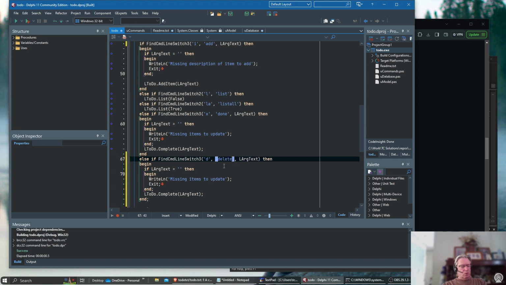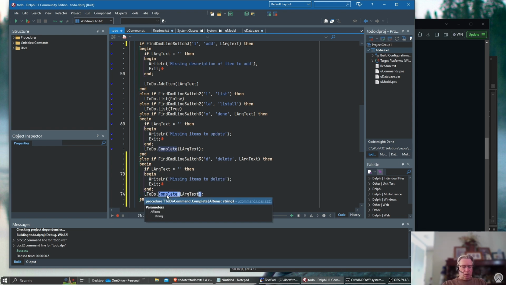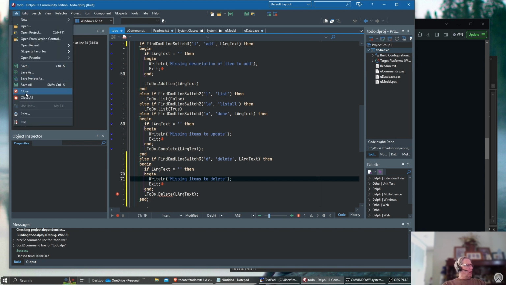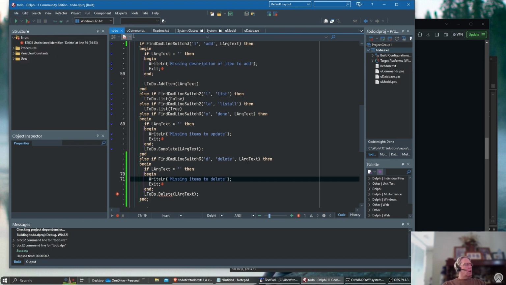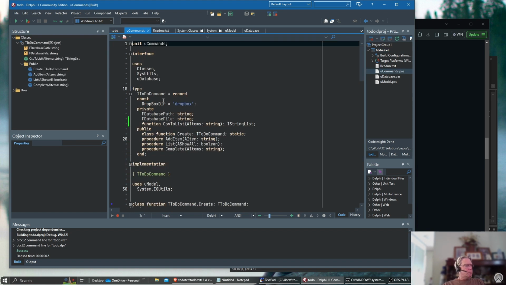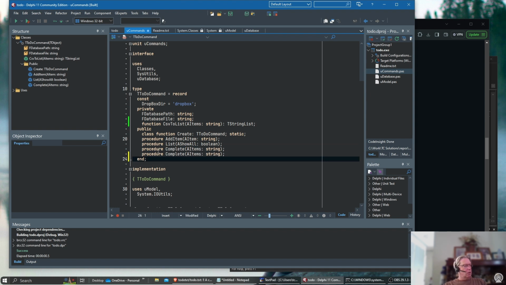We're going to delete, and we're going to get some items, missing items to delete. And here we will now delete these items. And what we'll do, we need to now create that function in my command. We'll add that to my commands, and let's go to here, ABC, and delete.